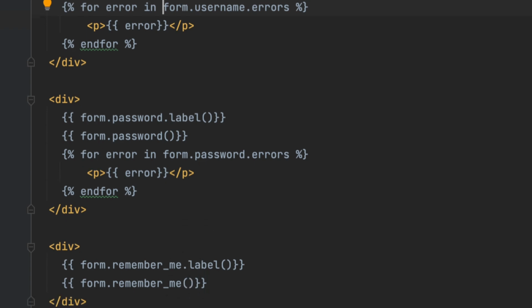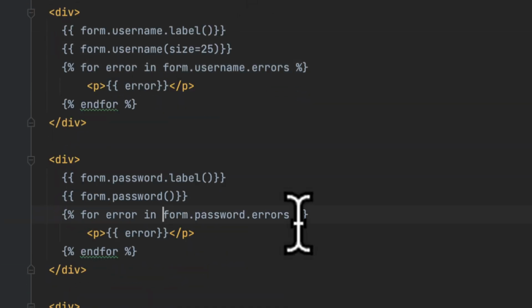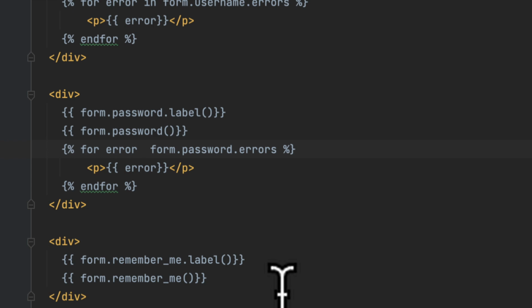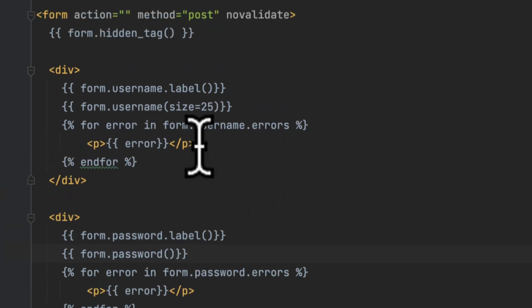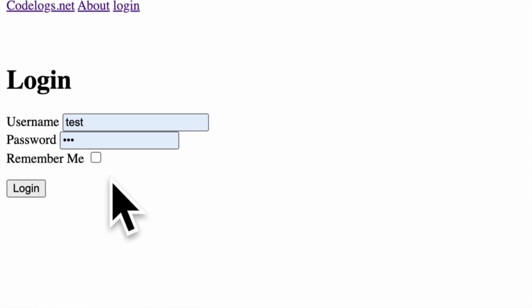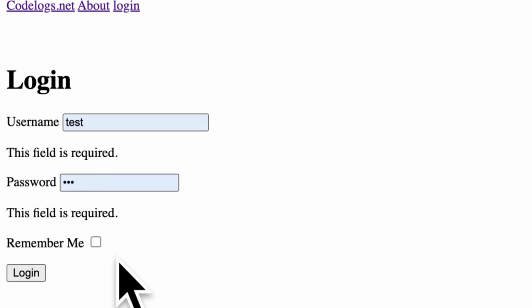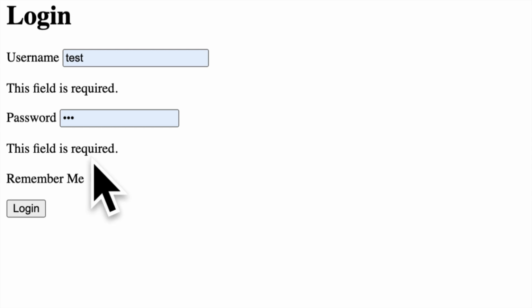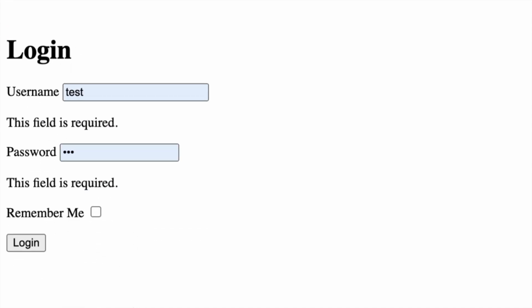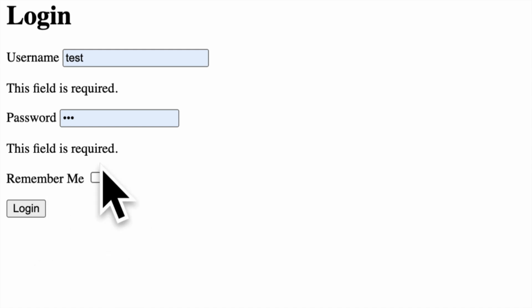The error was here. I left out the in. You have to write in. You have to say for error in form password errors. When you refresh and you add the in, you get the form. So you don't add anything, and you type nothing. It tells you that you need to fill out. Notice that remember me is optional. It doesn't generate any errors.